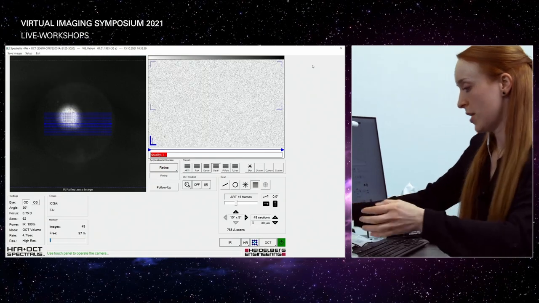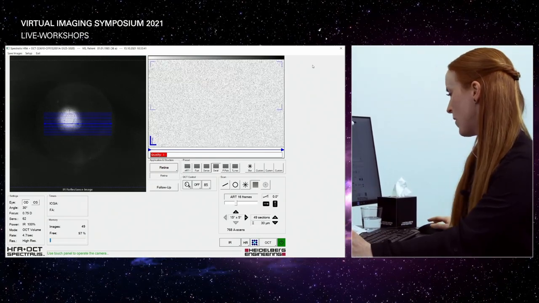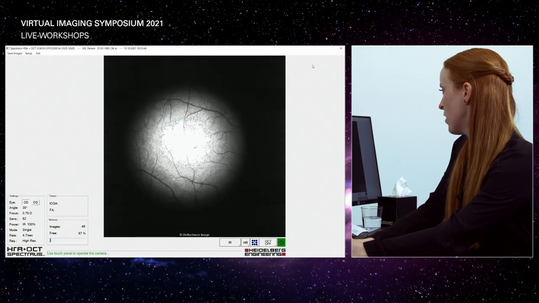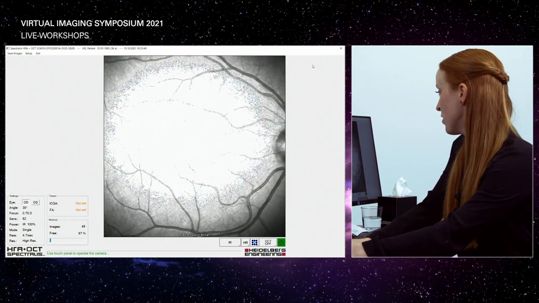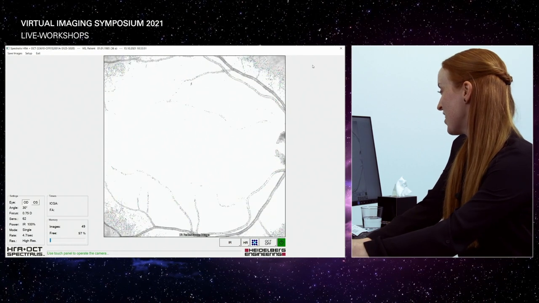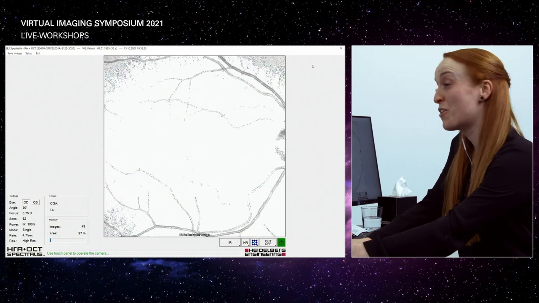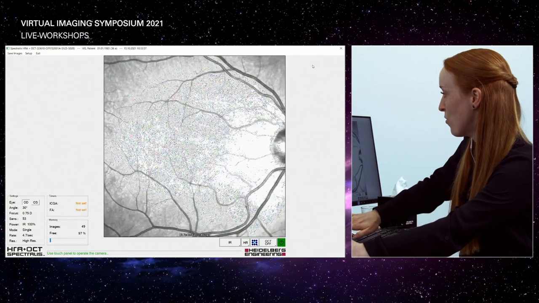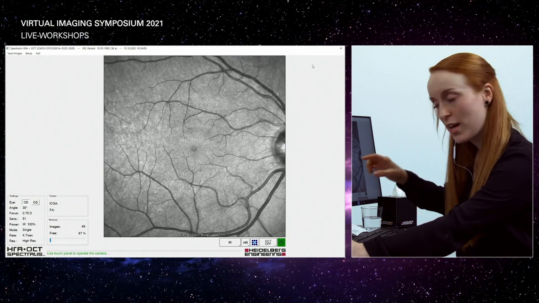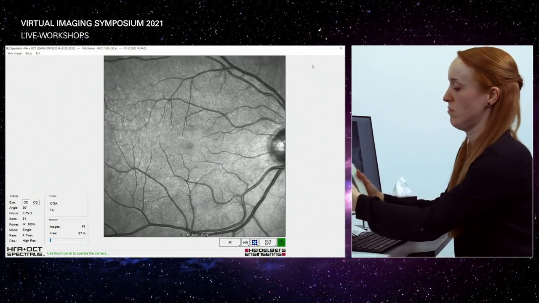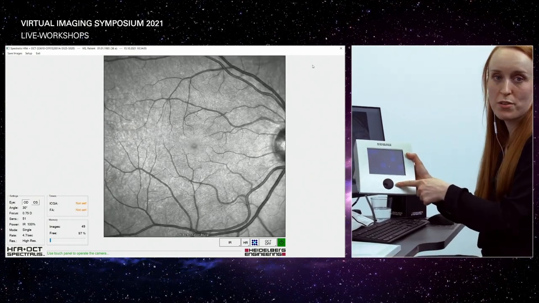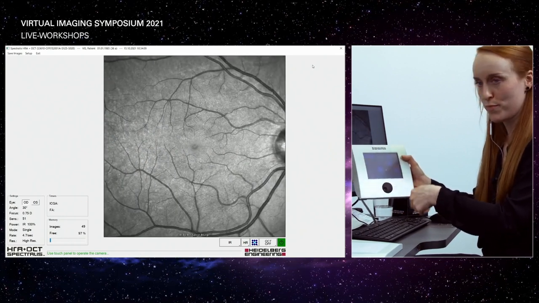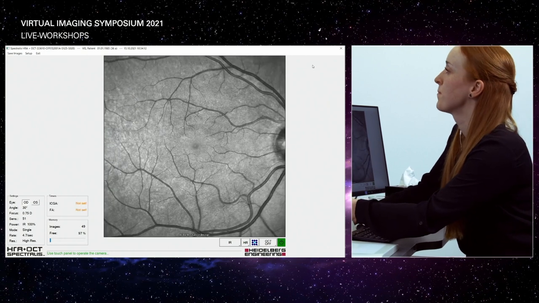I just show you again what happens. If I get closer to the eye, there is no automatic brightness control. I have to do it on my own with the help of my touch panel and this black button right here. By turning it around, you can change the brightness of your image, okay?